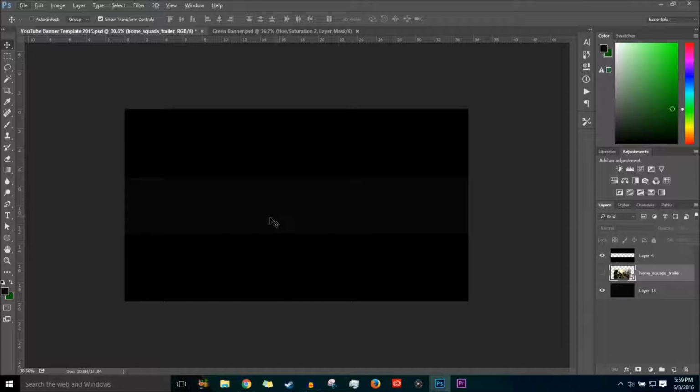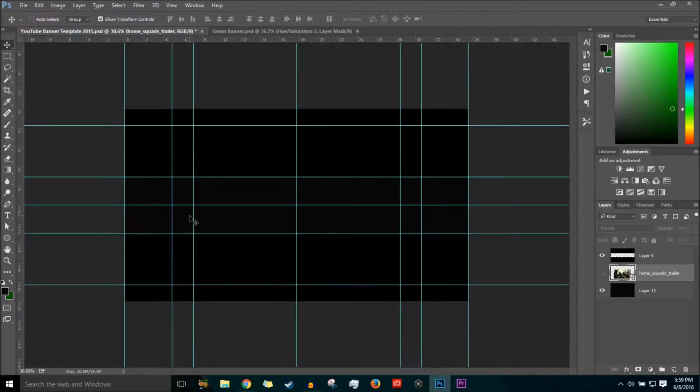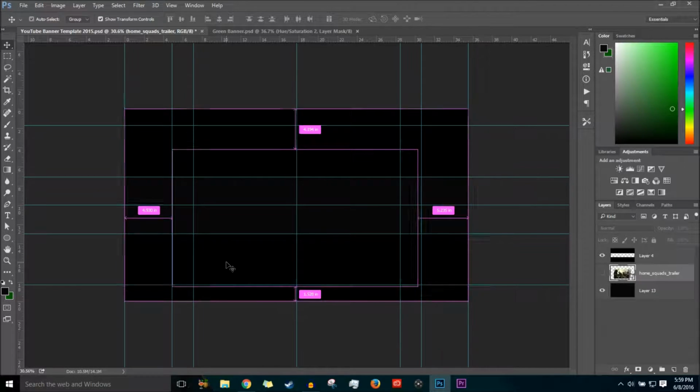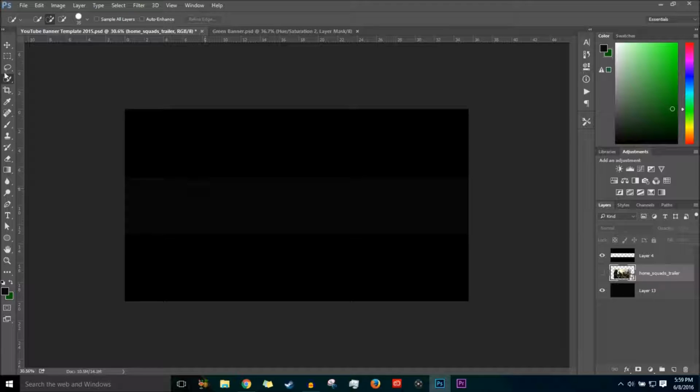This part is what you're going to see here. This whole entire gray part is what you're going to see on computers. And then from here to here is what you'll see on iPads. And then from here to here is what you'll see on phones. So the black is what you see on TVs, and really barely anyone actually watches YouTube on TVs. So really, you don't have to put anything in there.